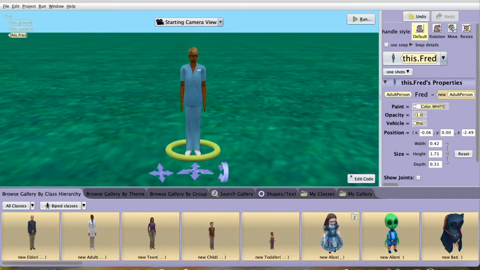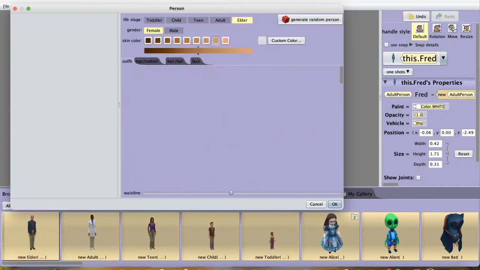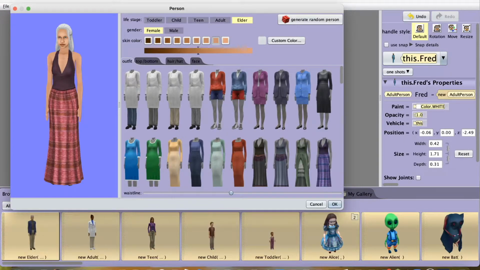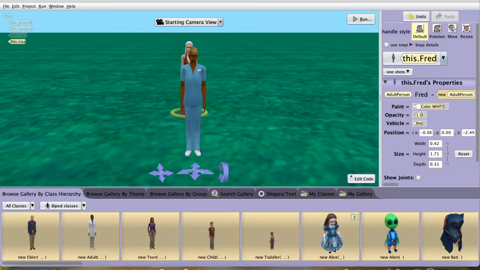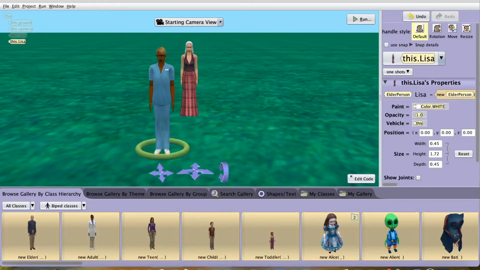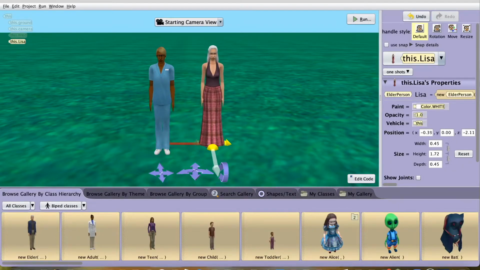another character actually. An elder, and her name will be Lisa. In this Alice project, there are two characters, and the character will be talking to the user, in this case, me.